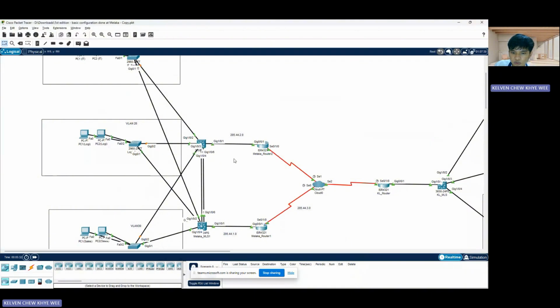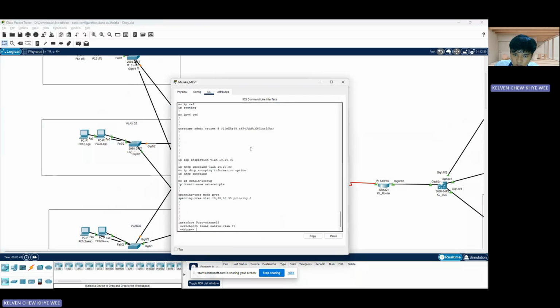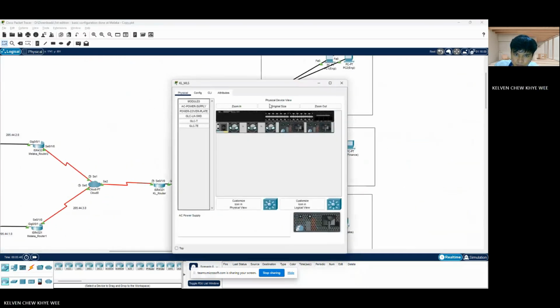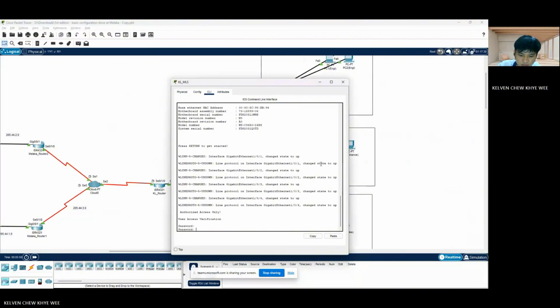The priority is used to determine the root bridge, and the root bridge is determined by the one with the lowest priority. So in this case, it is multi-layer switch 1, because multi-layer switch 1 has priority 0, which is the lowest one. The same is also true for the KL area.